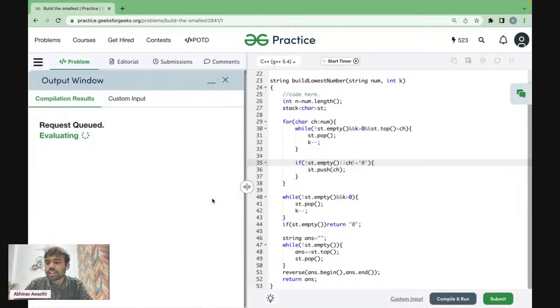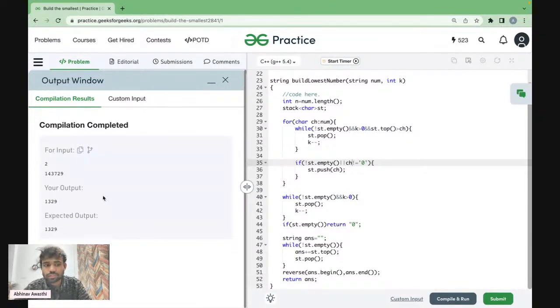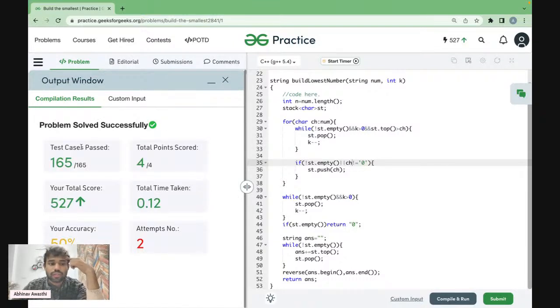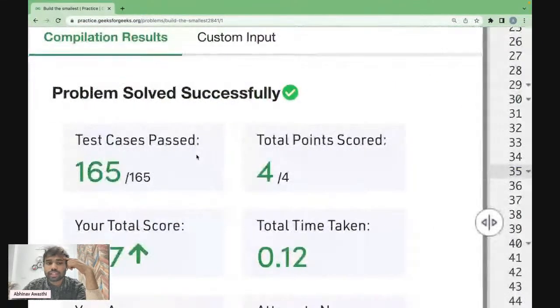Am I right, guys? Please tell me, anyone who has solved this. Yeah, exactly. Let's submit it. Hopefully it should be right. I am not even sure about it. Yeah, we have got it. We have got a particular solution, and it's absolutely right.